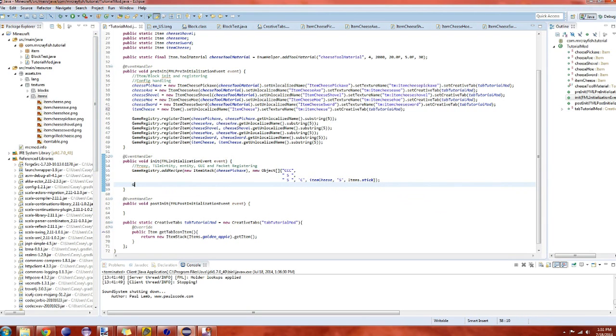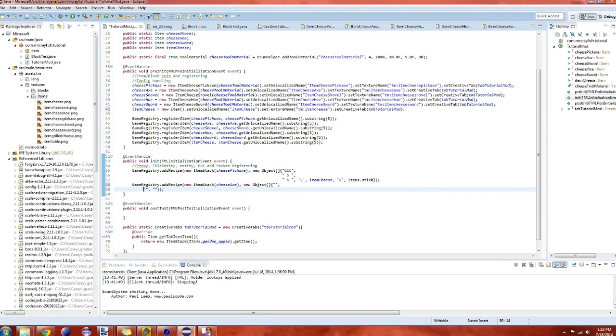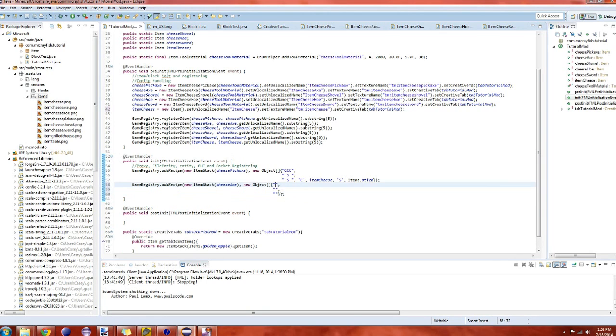Now we're going to do the axe. So again, GameRegistry.addRecipe, new ItemStack, put in your cheese axe or whatever you called it. Then parameters equals new Object, and then squiggly brackets, and three quotations inside the squiggly brackets. Make sure they're separated by a comma, put them onto a new line just so we can get a nice visual representation. Now the axe is a little bit different.